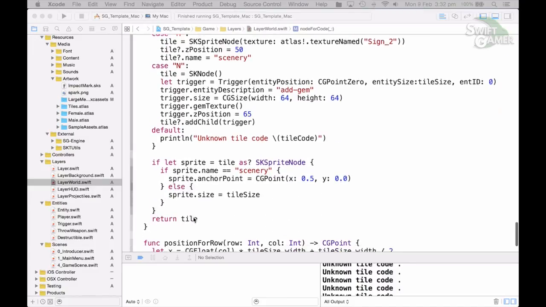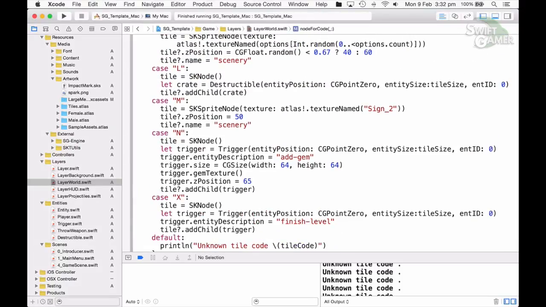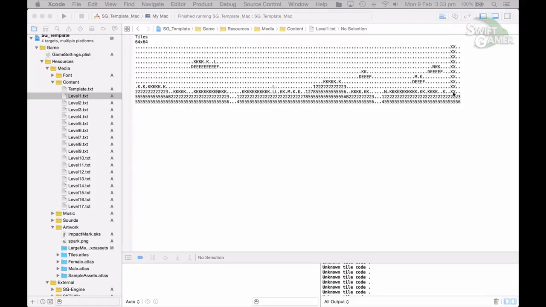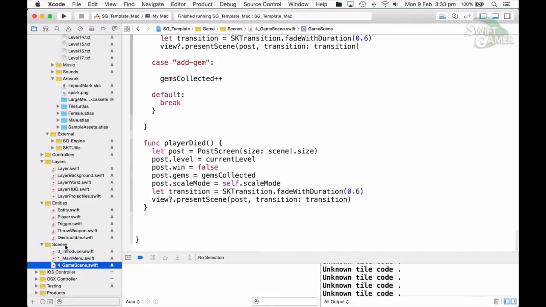And then finally, let's add case X. There'll also be a tile of SKNode with a new trigger created with entity description of finish level and then added to the tile. So if we have a look back at one of our levels, you can see at the end of it here where there's this big string of X's up and down, this signifies the end of the level. So when the player reaches here, it's victory. And in amongst these other letters, it's probably a little hard to see, but there are a few N's. And these are going to be those gems.